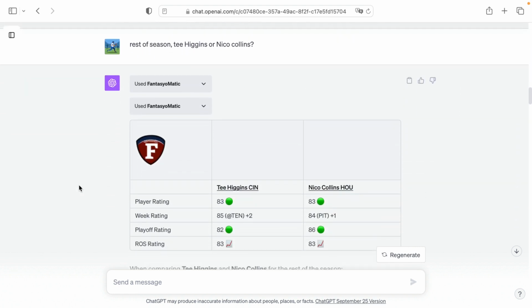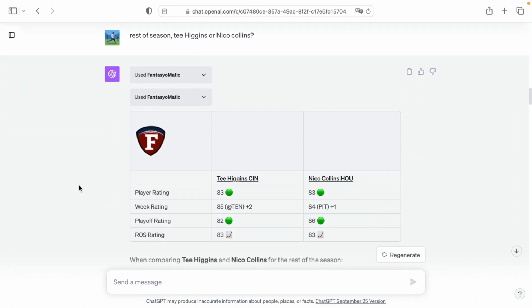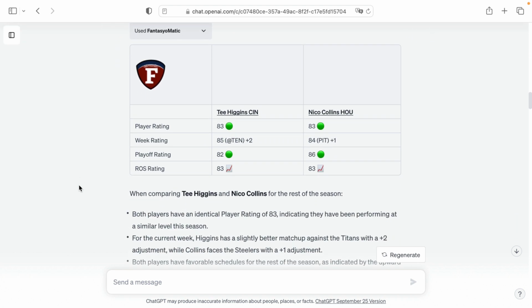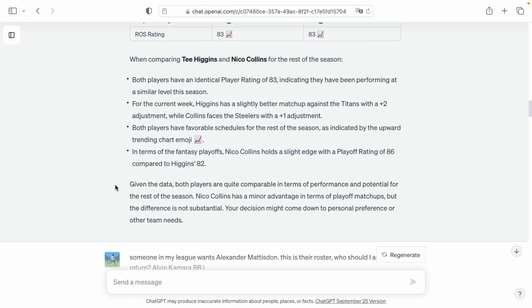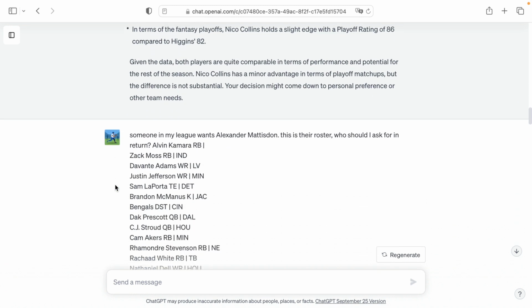Then you can even ask rest of season questions, like who's better rest of season, T. Higgins or Nico Collins? It does a full breakdown for you, focusing on the ROS or rest of season rating, and then gives a complete breakdown of everything you need to consider for the rest of the season values.